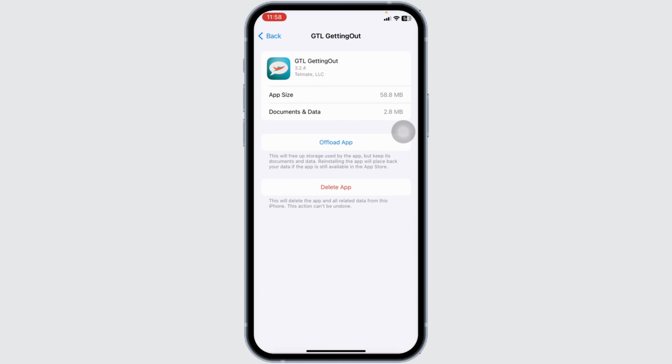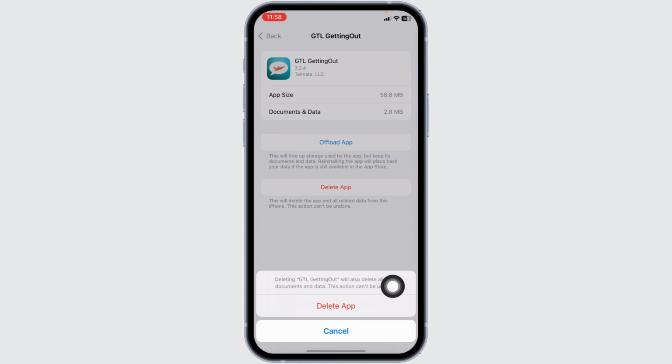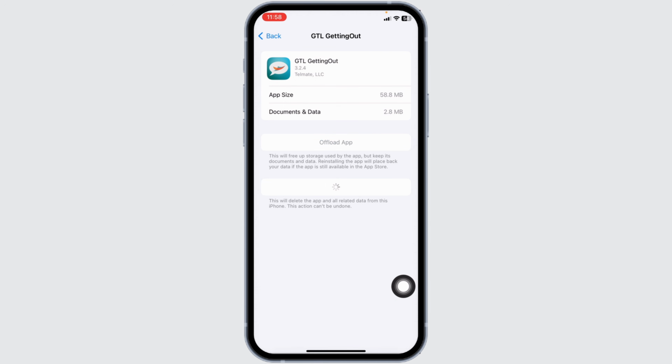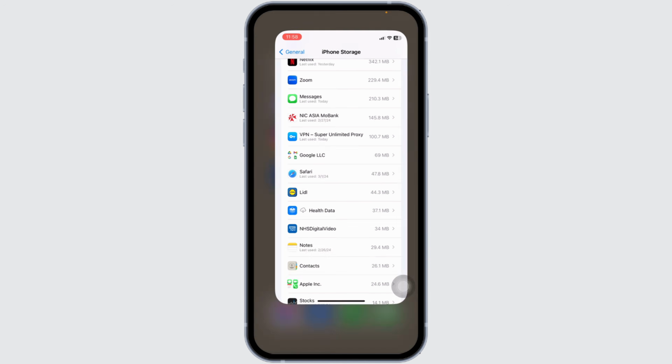If you still encounter the issue, you can apply solution 3. That is, you have to completely delete this app from your device and reinstall it. So click on this option Delete app. With that, you have just deleted this app from your device. Now you can close this.